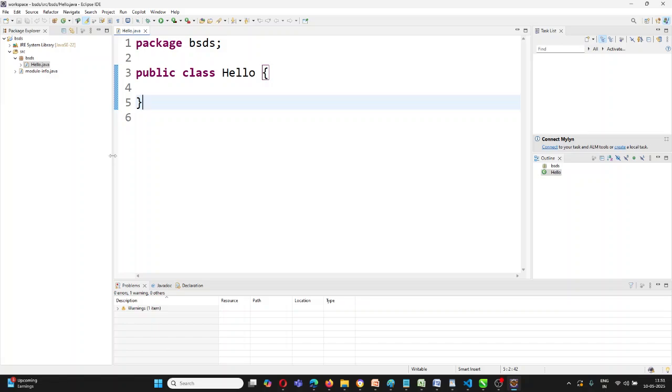Hi guys, welcome back. In this session I'm going to demonstrate the variables, initialization, iteration, arrays, conditional statements, blocks and operators, the 2 week syllabus.